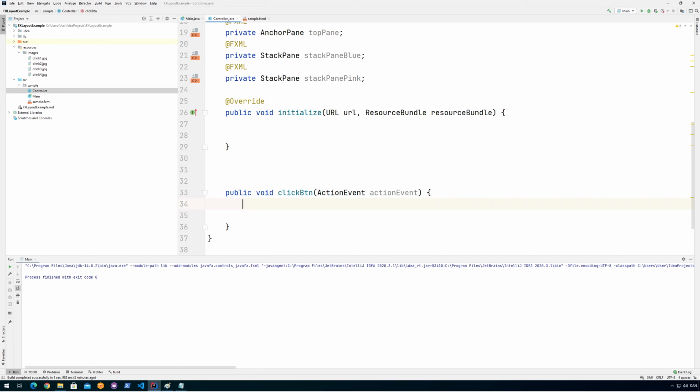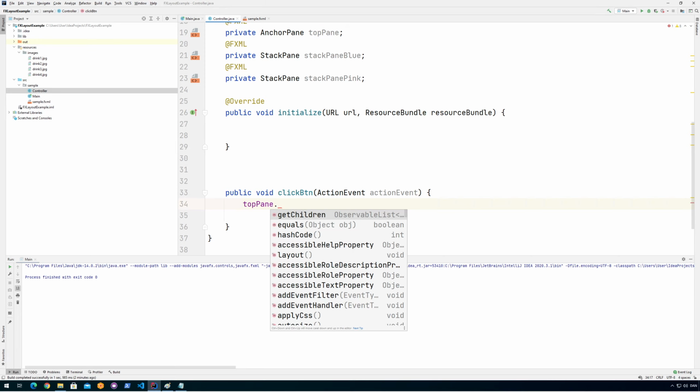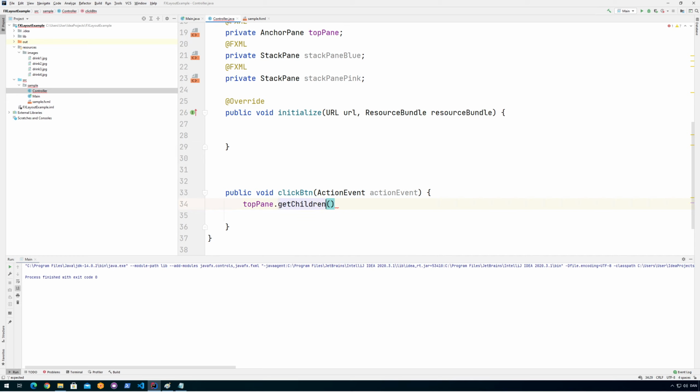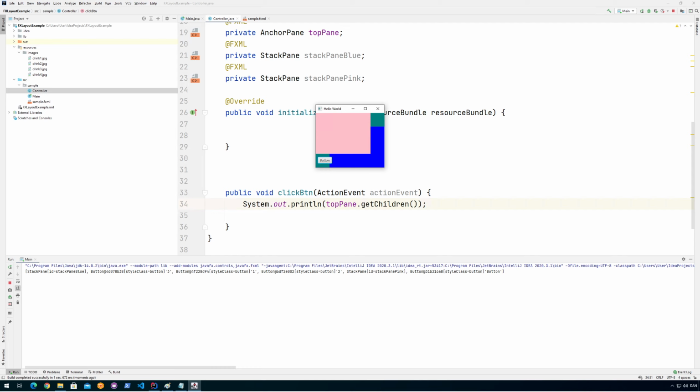So I go to my button and I'm going to say topPane.getChildren(), and let's try just to print that. So we'll just make a System.out.println and see if we can get some kind of list of these children out. So if I click the button, I can see I have StackPane blue and then a button and a button and a button and a pink StackPane and then a button again.